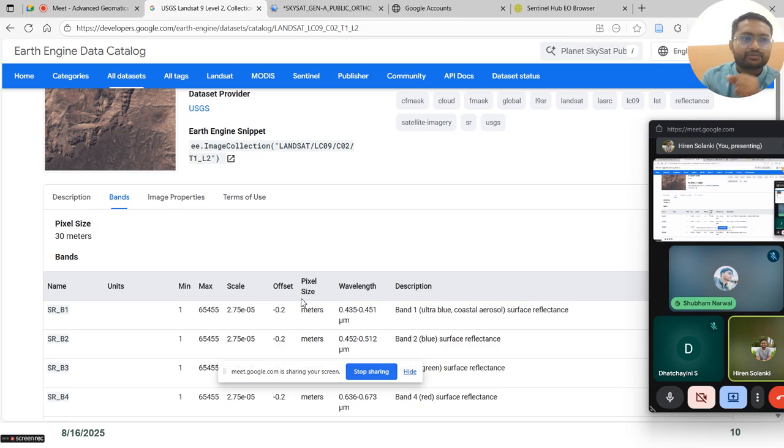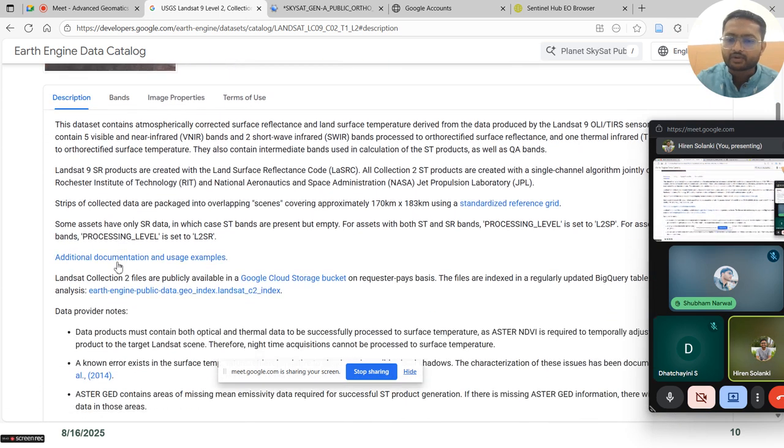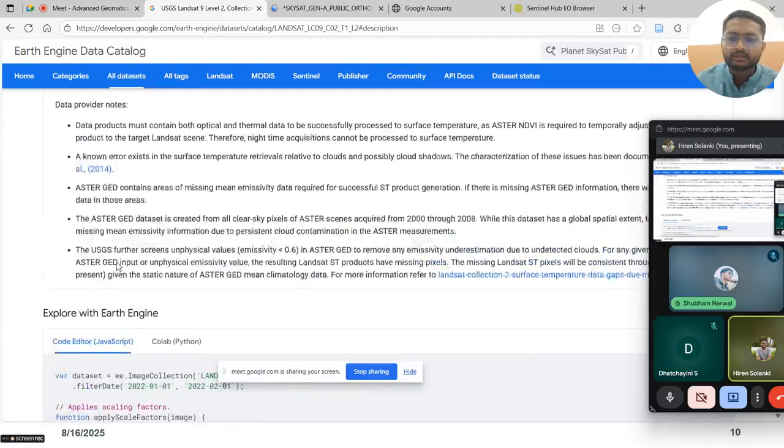65,455. It means you can put 2 raised to the n, and whatever you put, you will get 65,455. So around 16 to 18 bit, if I'm not wrong. That is the resolution which we use in this Landsat dataset.